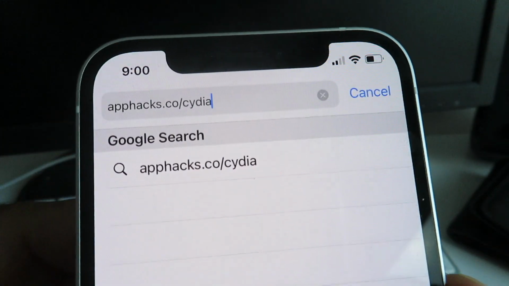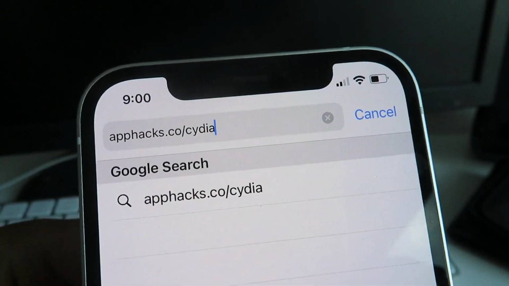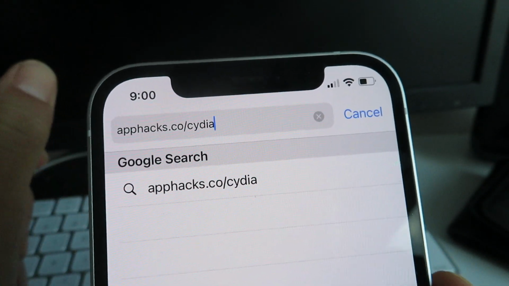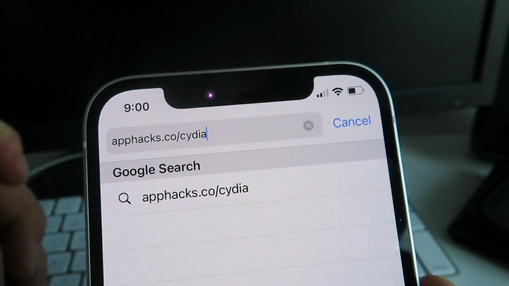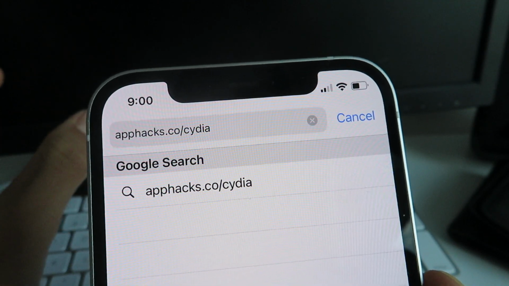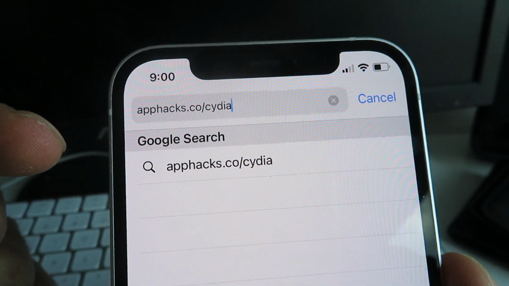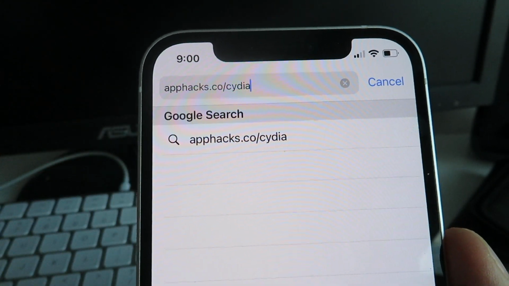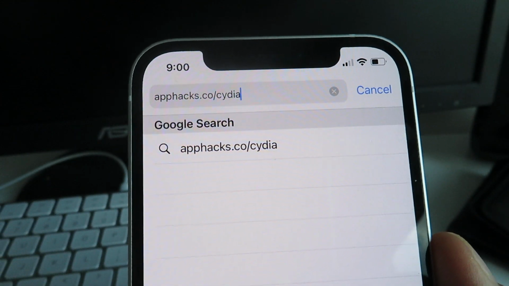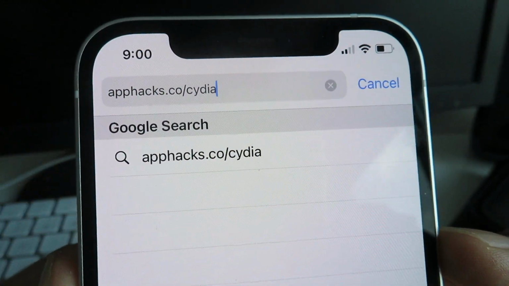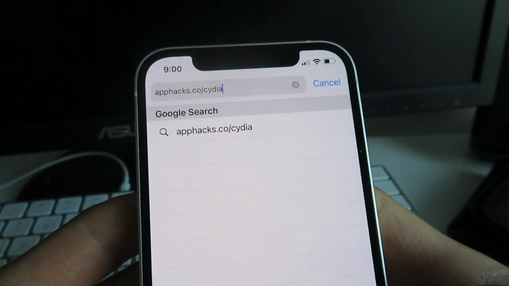apphacks.co/Cydia. Okay, there's the website, guys. Make sure you guys get that typed in. And so basically from here we're just going to download the Cydia installer profile, which will allow you to jailbreak your iOS 14.4.1 device. Okay, so just make sure to get this link typed in. Okay, and make sure you guys use Safari, guys. This only works on Safari. Okay, so yeah, just get that website typed in. I'll show you guys exactly what to do from there.